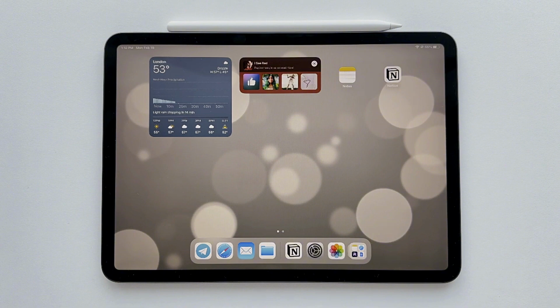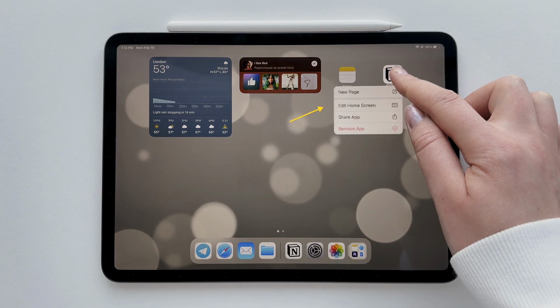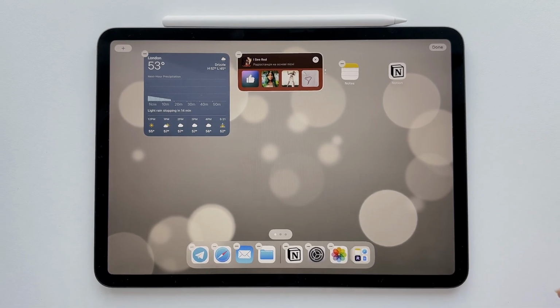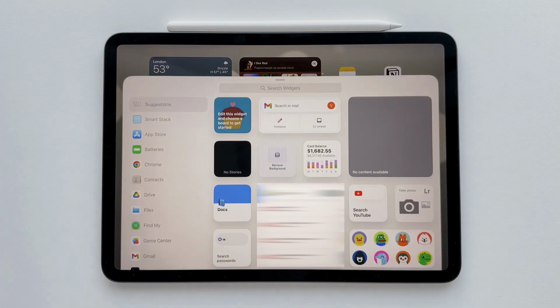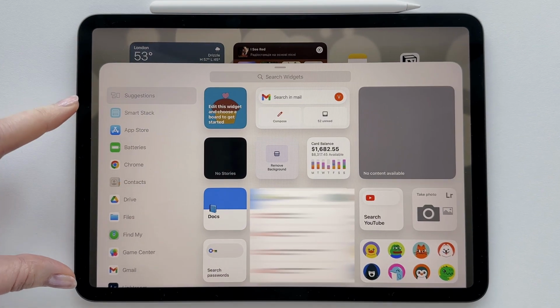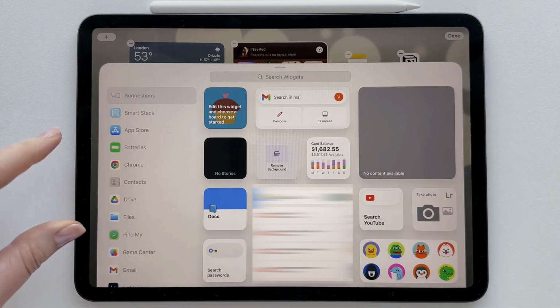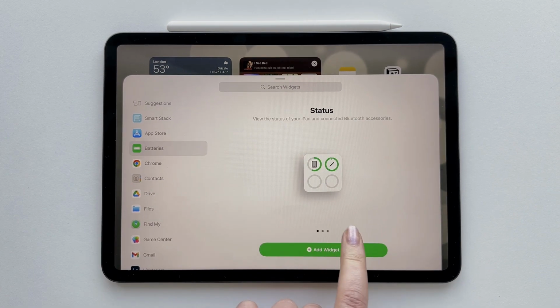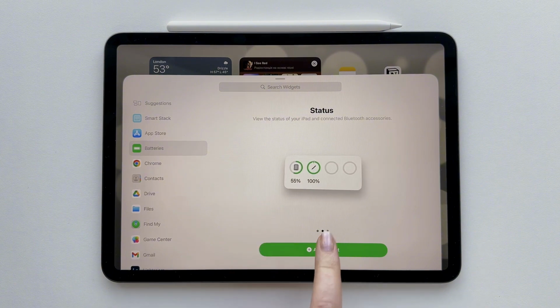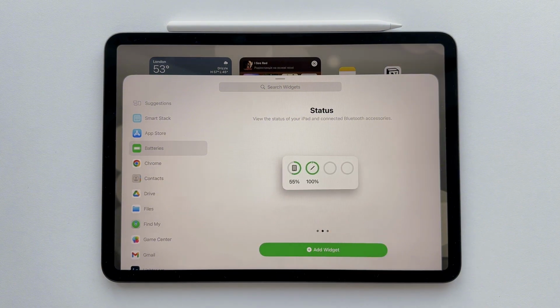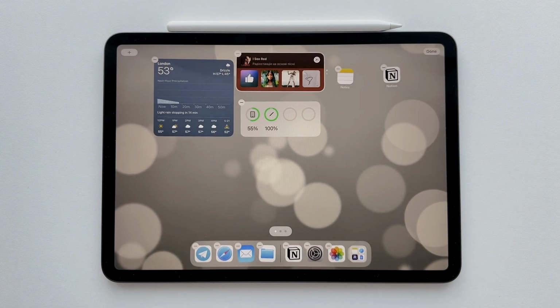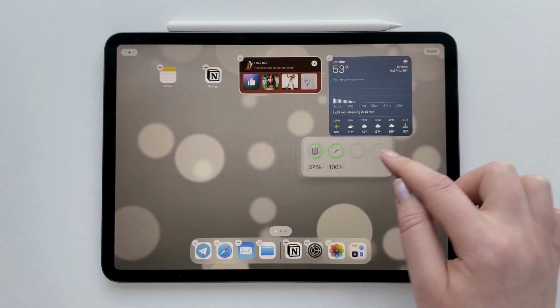To add a new widget, press and hold any app or widget, then select the Edit Home Screen button. Next, tap the plus sign at the top of the screen to explore the list of available widgets. Choose a widget, like the battery widget, and select its size. Remember, larger widgets provide more information, but also occupy more space on the home screen. Widgets can be moved freely, akin to apps.